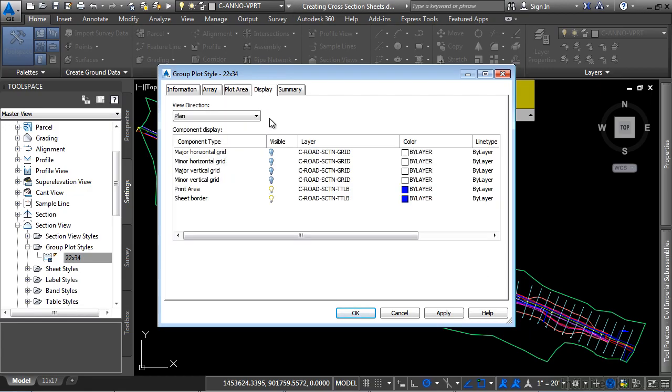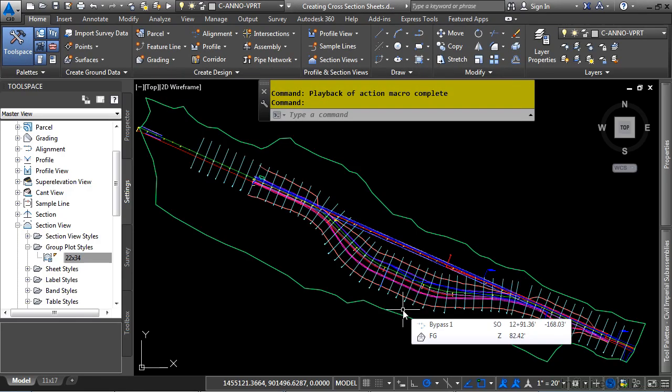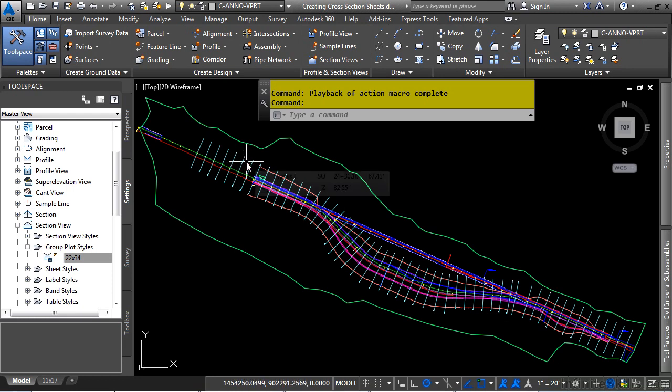And then of course you have the Display tab, which is used to control what subcomponents will display. Note that any of the print area or sheet borders should be placed on a no plot layer, so when you go to plot them, they will not plot. Of course, you will have to have a sample line group that is sampling the data sources that you want to plot. You can change these afterwards because of Civil 3D's great dynamic modeling functionality.